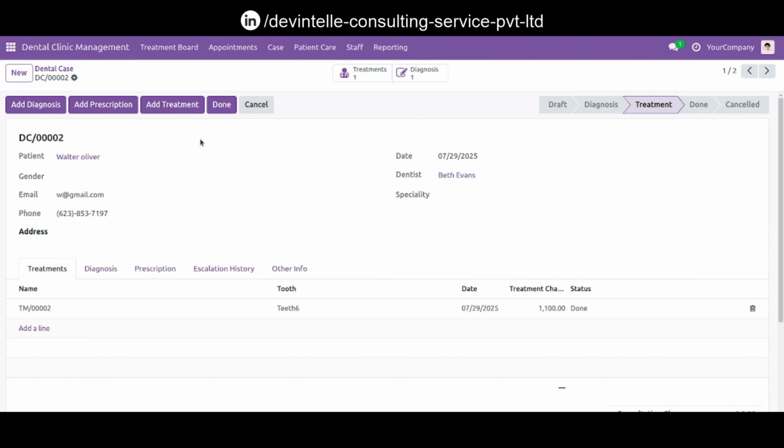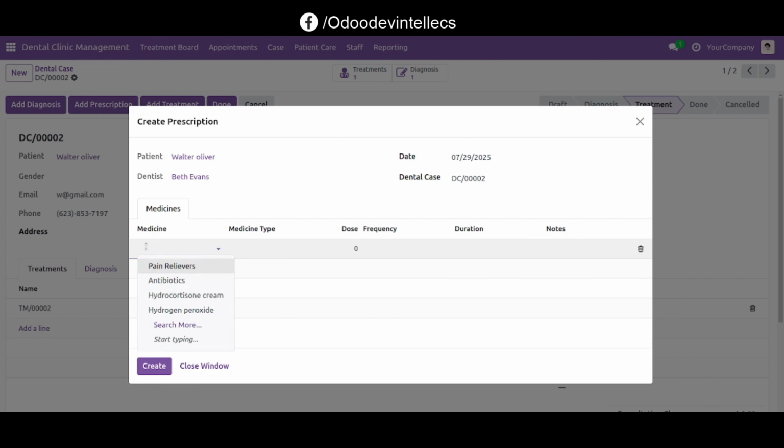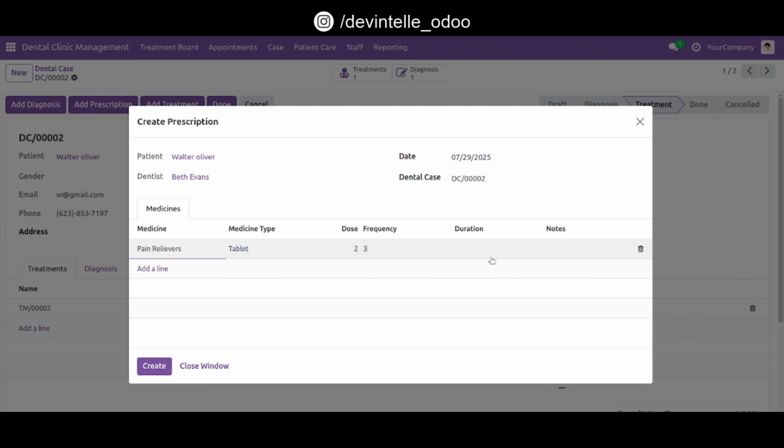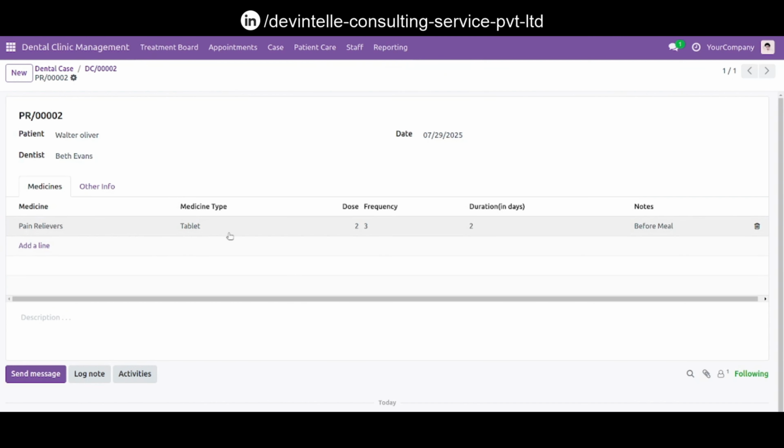If you want to add a prescription, easily click on it. Now add the date and add the medicine details, like a painkiller, add dose, frequency, duration and notes like before, mid. Let's create this and see your prescription is created and displays these details. Now view this. So see all the details of the medicines.